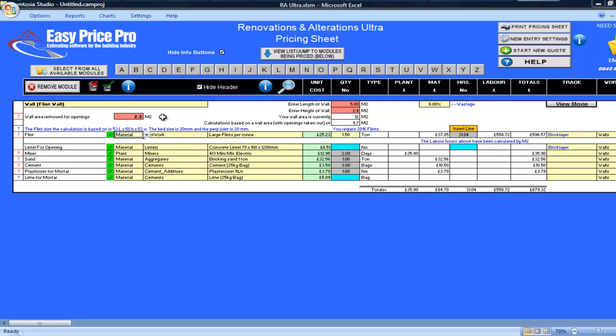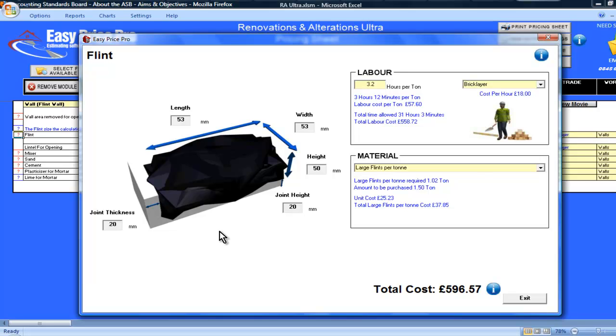The blue text tells me the Flint dimensions, bed size and perp joint the calculations are based on. I can alter any of these by clicking on the red question mark on the Flint line. Obviously Flints are all irregular sizes, so this diagram is based on the average size Flint. This module is very versatile. This diagram in particular gives you lots of options.